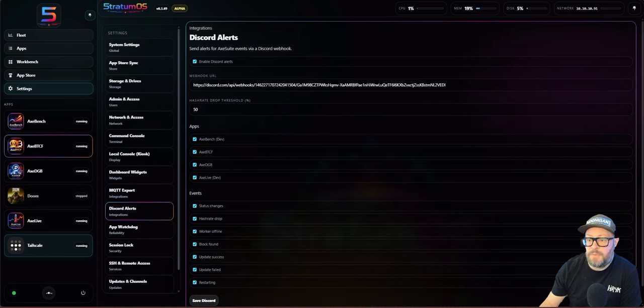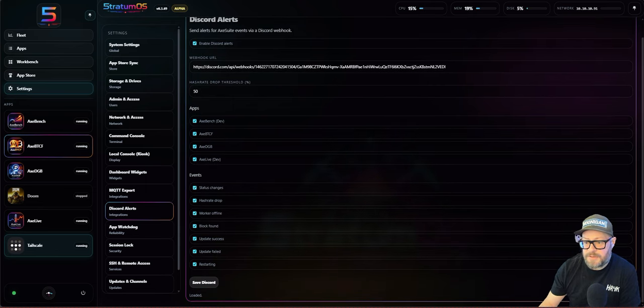Discord alerts, webhooks. I've just exposed my webhook. Fantastic. So you can have it in here. Yeah, I know that somebody's going to publish stuff to my webhook now. So thanks. I might change it. You've got apps in here and events: status changes, hash rate drops, work offline, block found, update success, update failed, and restarting. This is in development for the events. I will get there with this, but for now it is semi-working.